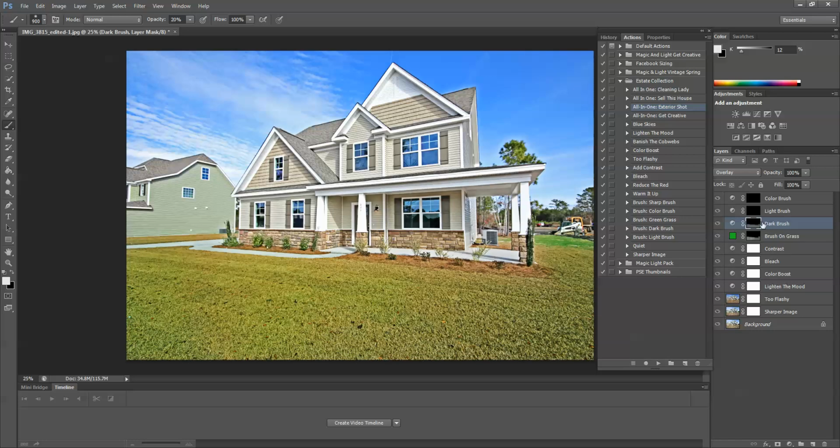So the next one is the light brush. If you have some shadows on a front porch or in an eave that you want to get rid of, then you can use light brush to accomplish that. And I would choose the brush tool with a white foreground color. And again, start with a low opacity and work your way up. There's a little shadow right here. I would not correct this if I were working on this image, but I do want to show you all what the light brush does.